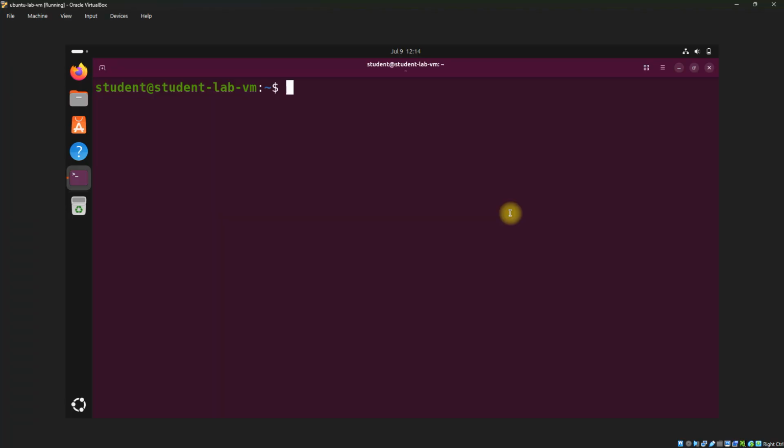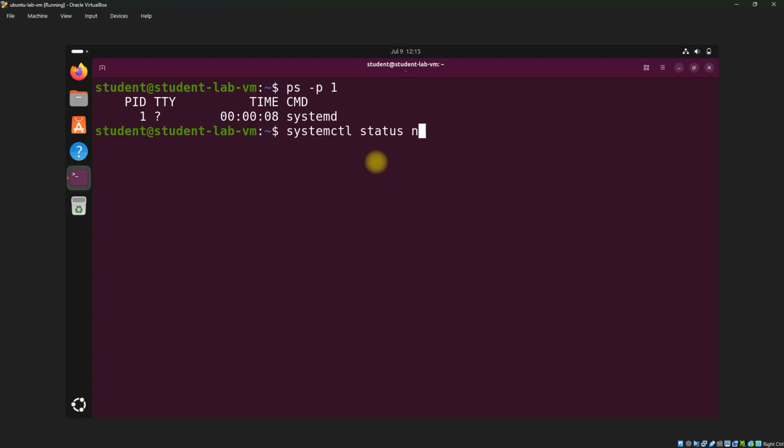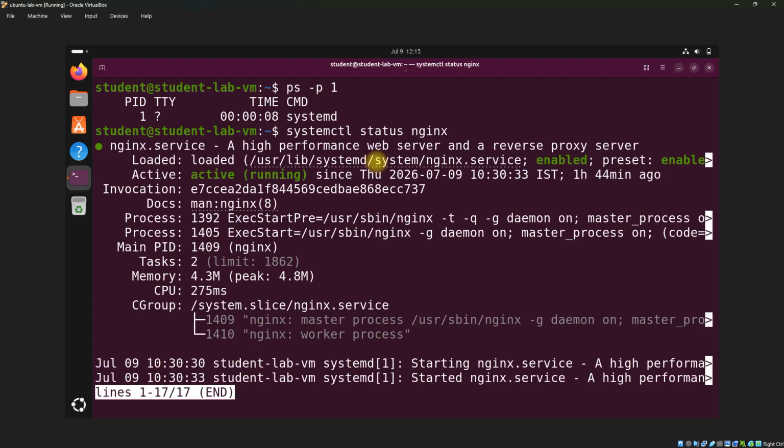Let's first confirm that systemd is managing the system. The command for it is ps -p 1. Process ID 1 is usually systemd on modern Linux systems. Let's check whether the Nginx service is running. And we can see that it is active and running, and its main PID, or process ID, is 1409.